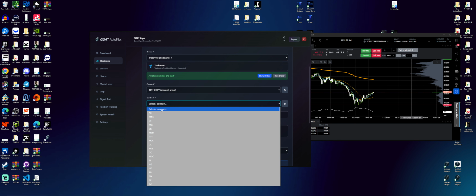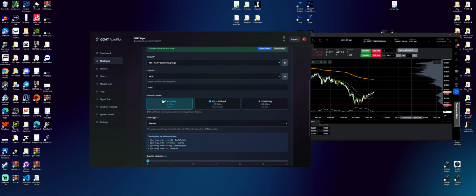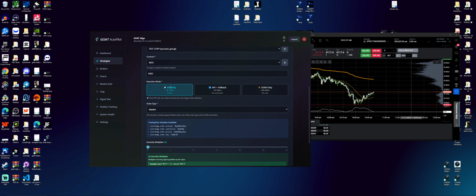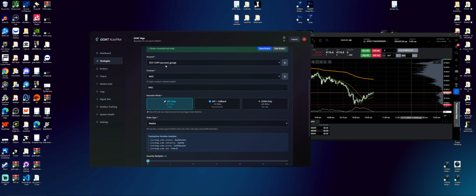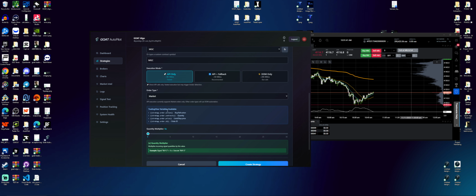I'm going to select the contract. So I'm going to do MGC here, for example. I'm going to do API only. Just do API only. That's the best way to do it. So API only, this is our custom in-house copy trader right here. How it executes is via API only. If you do DOM only, you have to revert to the group trading inside of Tradovate, so how it works normally. But if you're doing API only, you're using the custom in-house copy trader.